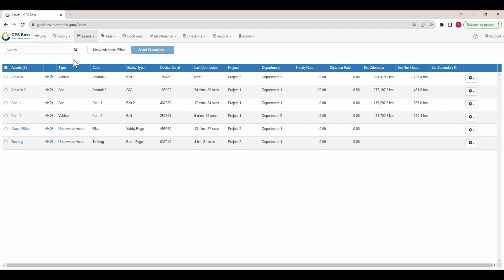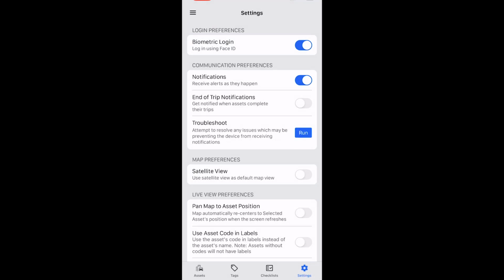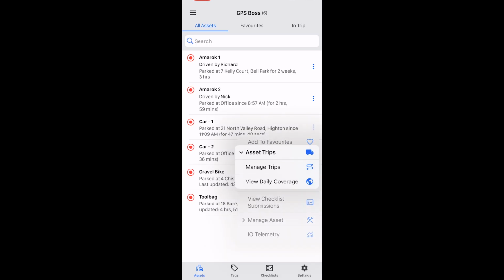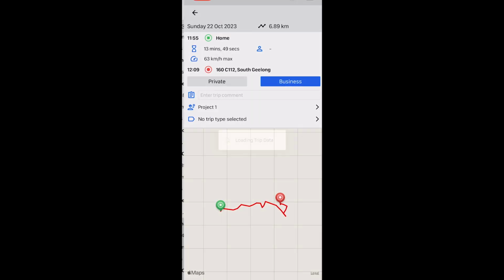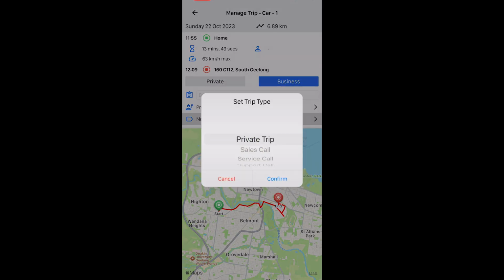Now the driver will have access to the My Trips drop-down under the History tab. On the app, a driver can set up their app to receive end-of-trip notifications in settings. So as soon as they finish a trip, they will be prompted to enter the trip's details. The driver can assign it to be business or private, enter a trip comment, assign it to a project, and assign it to a trip type.